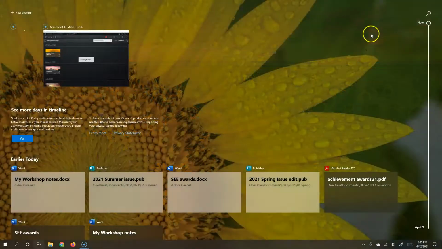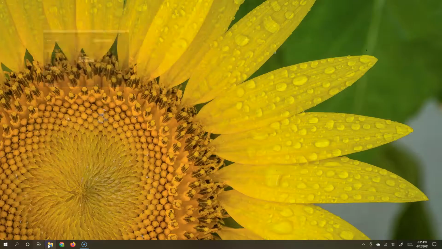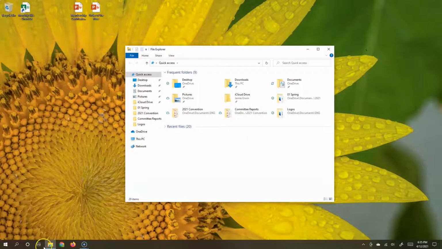So I don't mess with this a lot, but you can actually have different desktops running at the same time. I'm going to go back over here and click on the File Explorer. The File Explorer is very important. This is where everything is on your computer. So I'm going to go ahead and close this one right here.